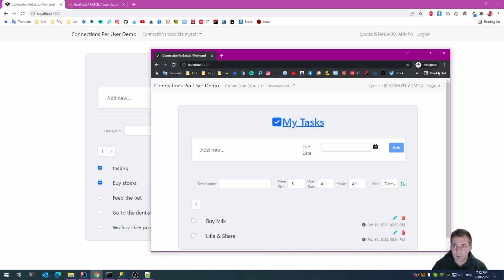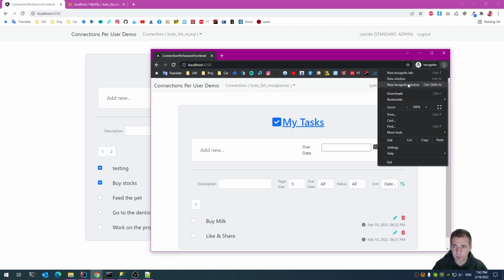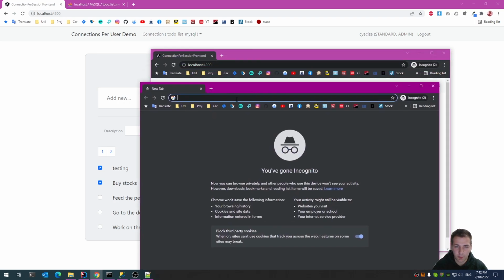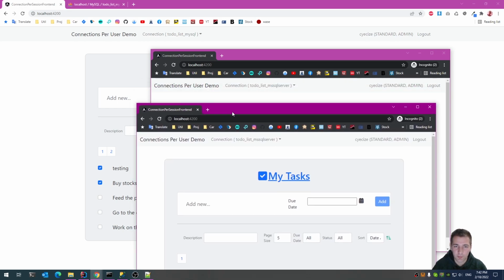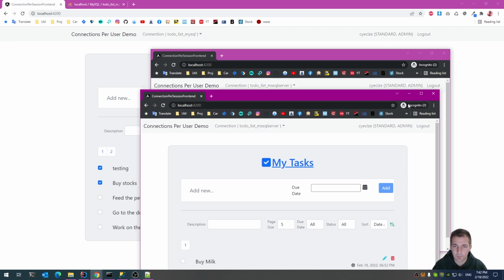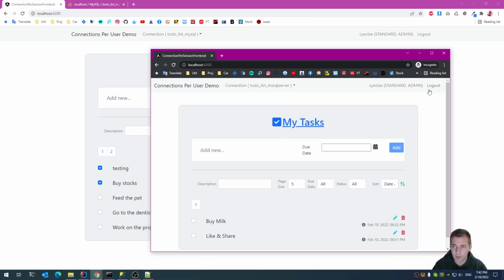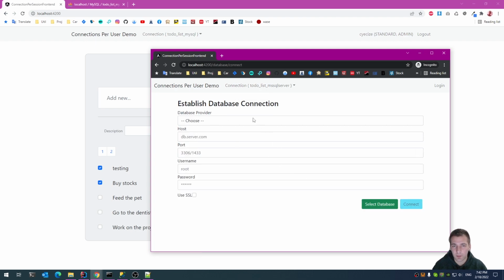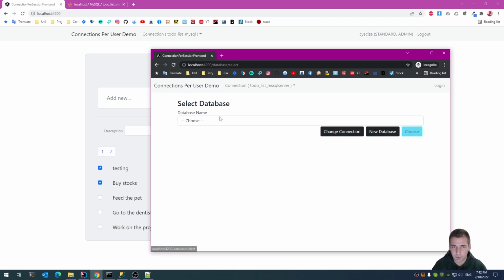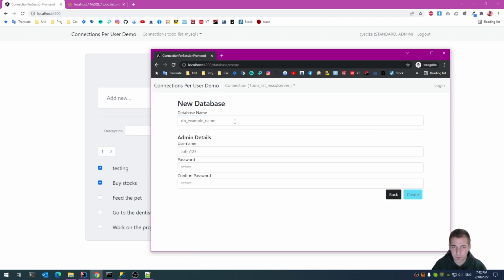One more thing that we can do with this application is create a new instance. Because it's the same session, I'll have to log out and change the connection, or actually because we already have the connection, I can select database, but I wanted to show you the new database functionality.